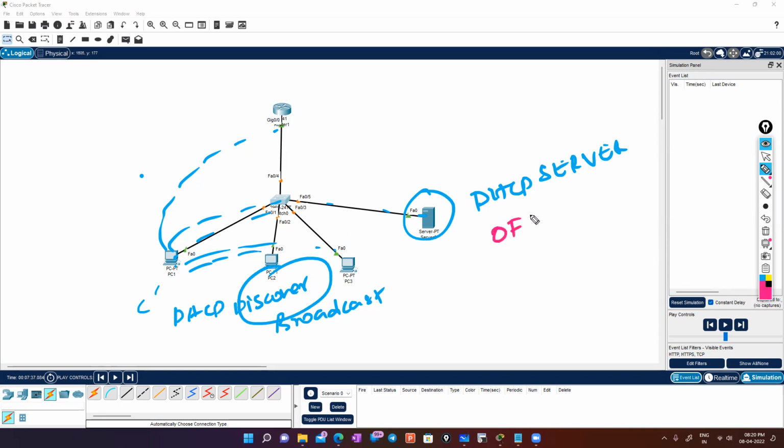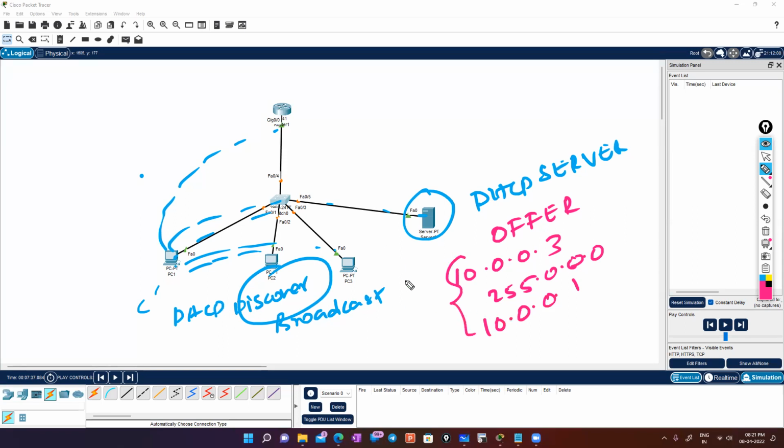This is going to send an offer message. This is going to offer the IP address, example 10.0.0.3, and this is your subnet mask. Since I have configured the gateway, it will give the gateway address. See, all these three parameters you need to communicate to this network. So this is going to offer this message back to this PC because I got a Discover here.